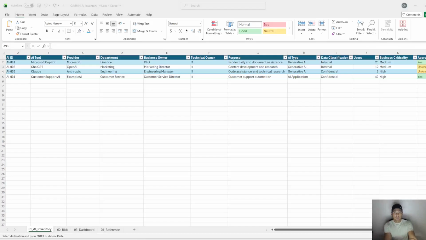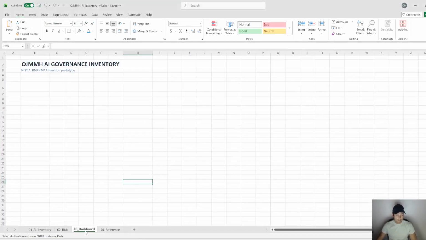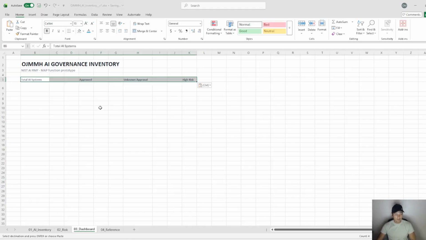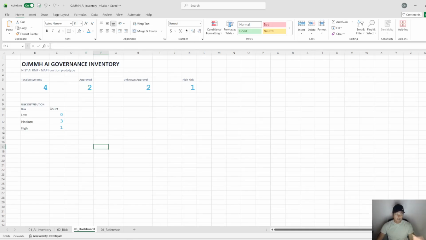All right, so let's continue forward. Let's go set up our dashboard. Dashboard title is already started: OJMMH AI governance inventory, NIST AI RMF map function prototype. All right, so I'm going to add 4 metrics. You got total AI systems, approved, unknown approval, and high risk. And the risk distribution, you got the risk count for low. We have 0 for low, 3 for medium, and 1 for high risk.